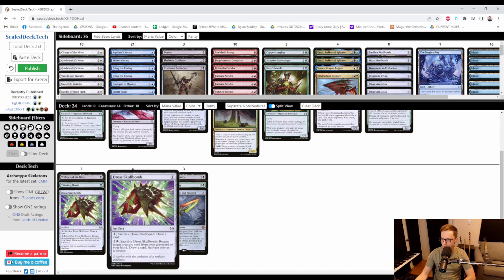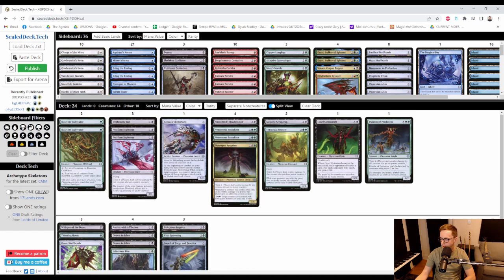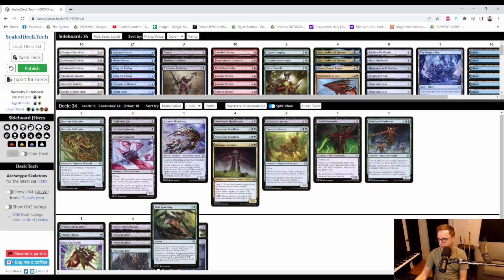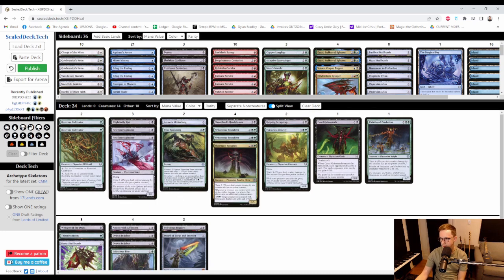Whisper's Dross is really good. All our non-creatures are very good. Viral Spawning kind of counts as a creature. I don't know if it will let me put that up there. That's pretty cool. Okay.